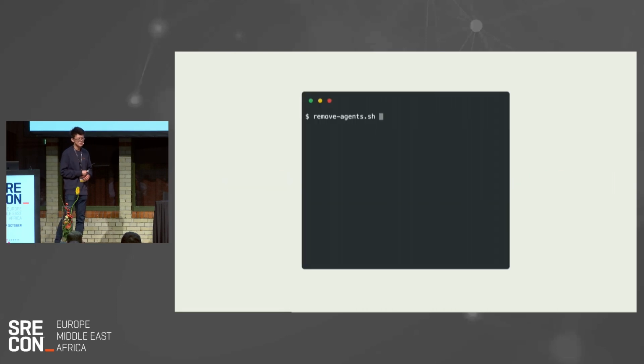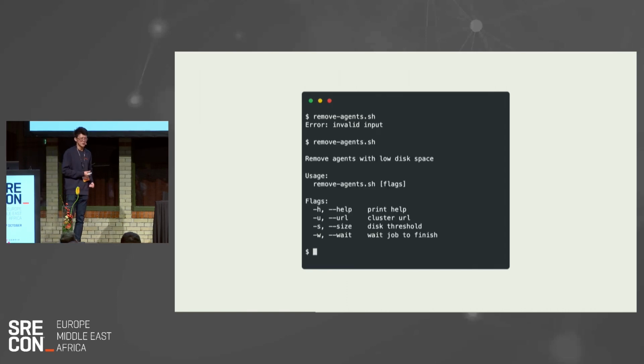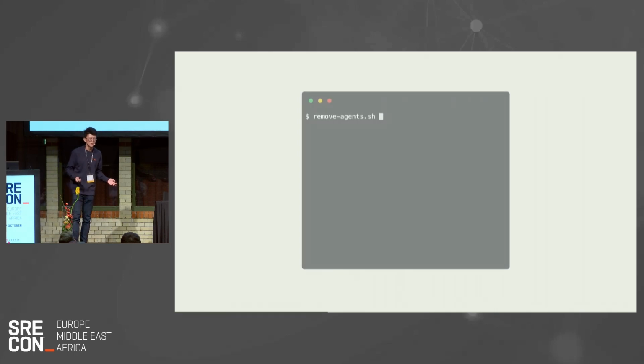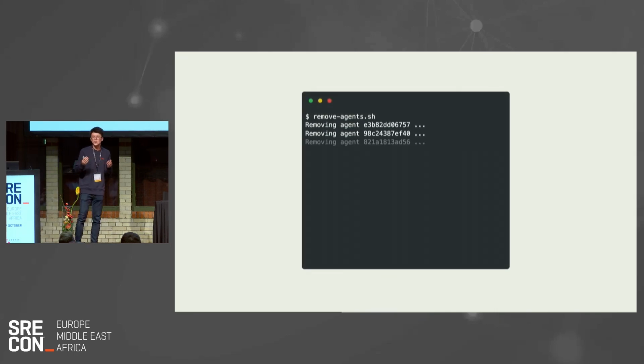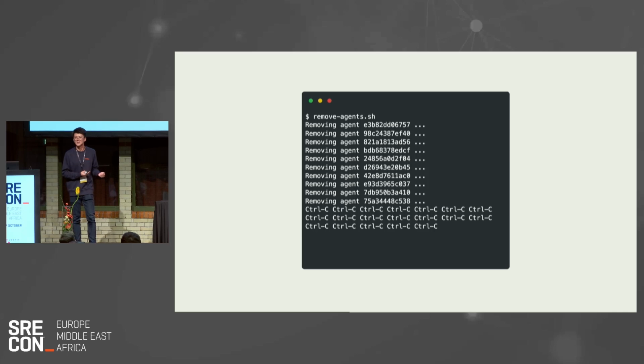Take one example, remove-agents.sh. Anyone here want to run it now? Whoa, you're so brave. You're very hard. I believe that you want to run it because you're probably waiting for something like this, right? Or even better, you're waiting for something like this, very nice help messages. But most people like me, we don't want to run this. Right? Why? Because we're afraid something like this happens.